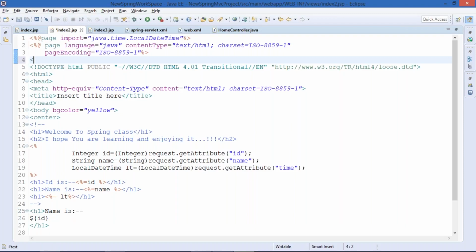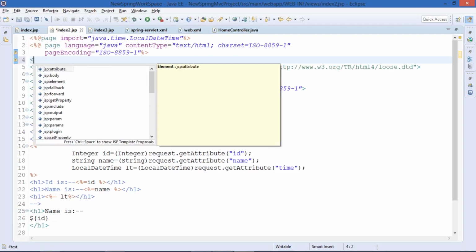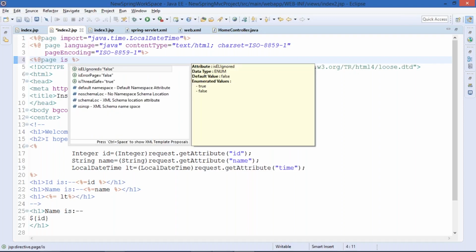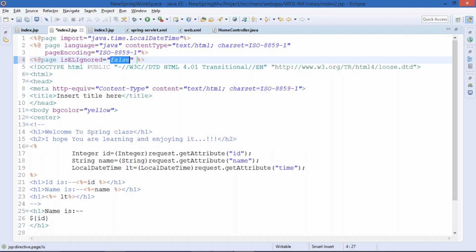So I'll go at the top and make use of the expression tag. In between I'll write @page, and then I'll say isELIgnored equals false. So basically this isELIgnored will ignore the statement; whatever it contains will be printed, guys.